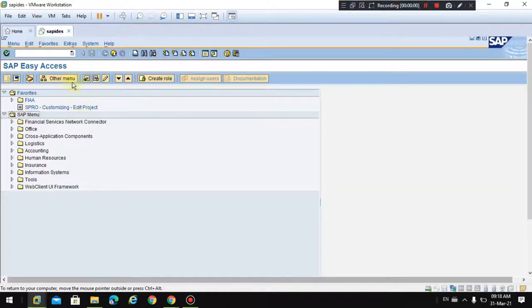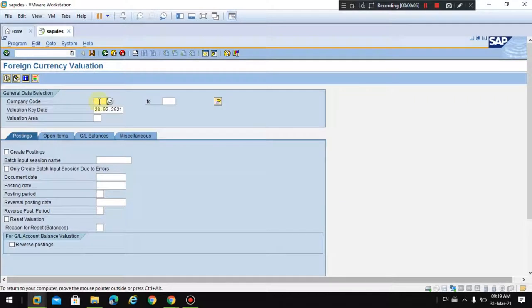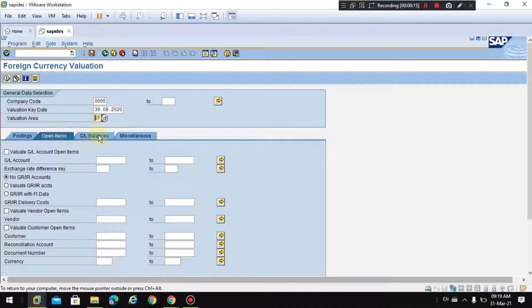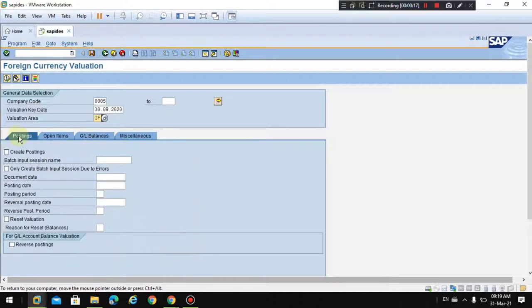In this video, I would like to show you how to run the valuation for open items relating to the customers and vendors. When you run, you need to enter the company code and also the valuation area, which is IF, and you need to choose, because I am running in the test run. These options I will explain in a later upcoming video.